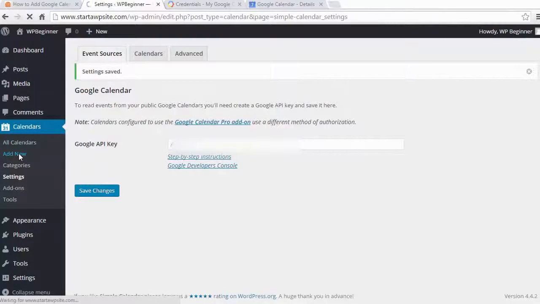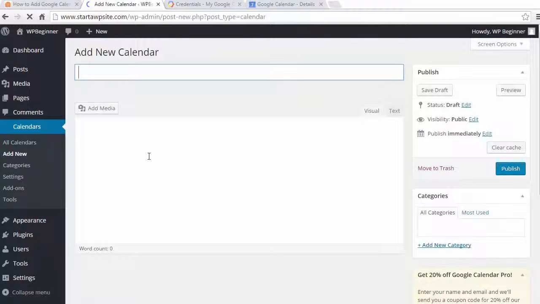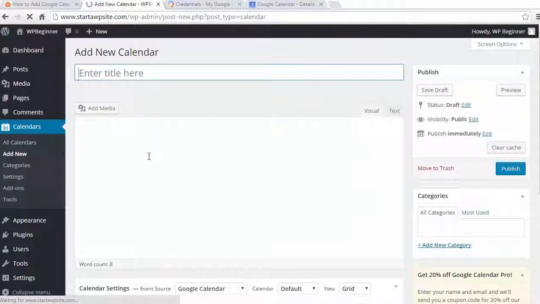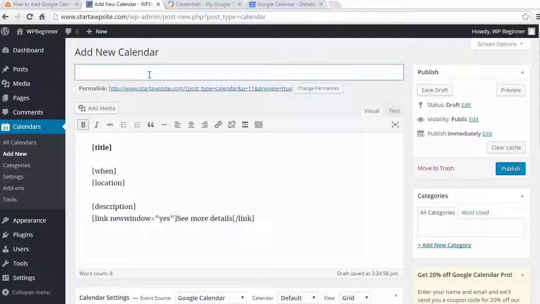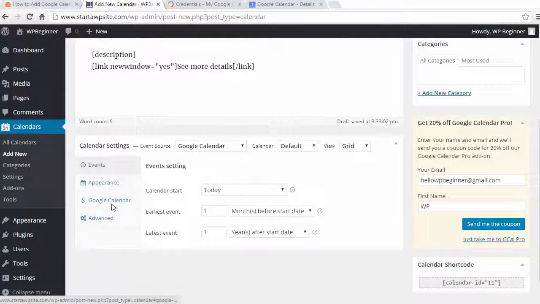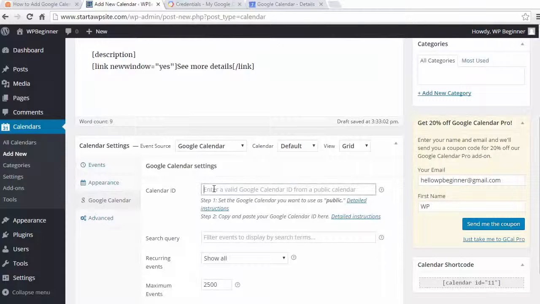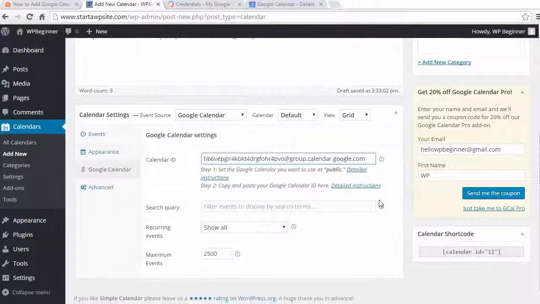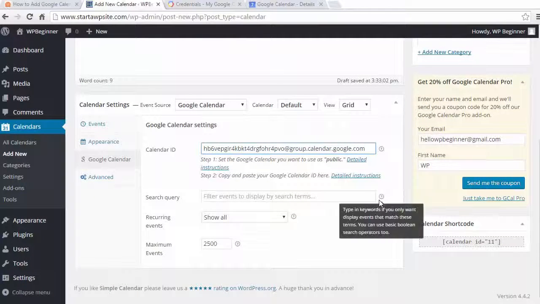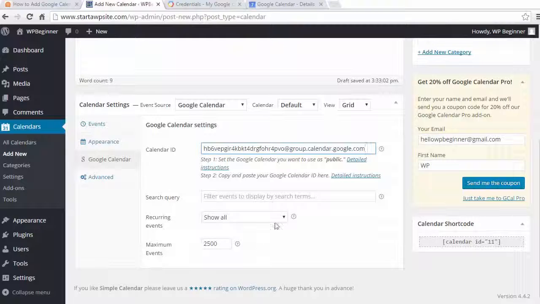let's go to our settings. Back to our settings, and from down here we want to add new calendar. Here we need to add a title, and down here you have all of this. You can leave that blank. All right, once you fill all this information out, you want to go ahead and scroll down here. We want to go to Google Calendar tab, and we need to paste that calendar ID that we had in there. You can leave everything else blank.